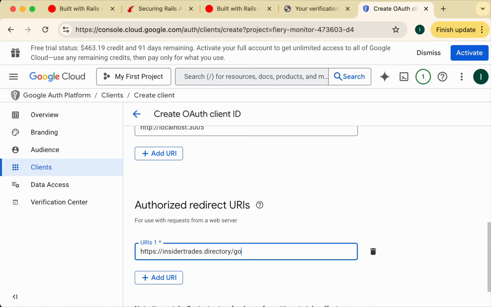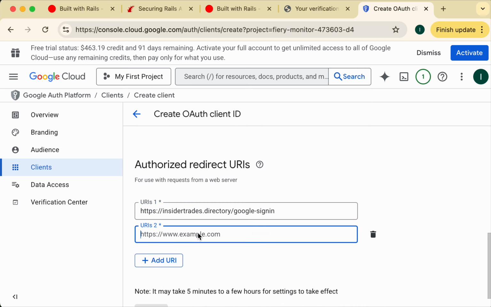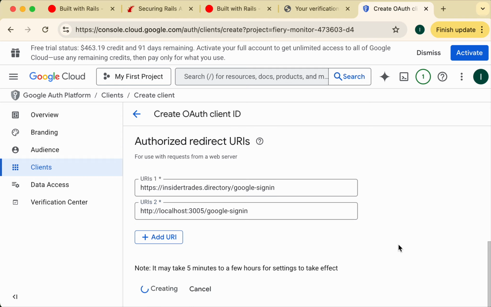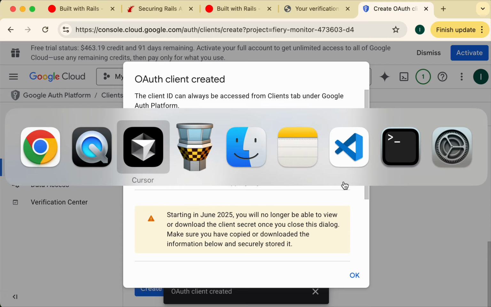Google will want a redirect URI to be whitelisted. So I'm going to use the route google_sign_in. If we were using OmniAuth or Devise or something like that, this might need to be a different route. Create that. Oh, cool. So I've got a client ID I can use now.